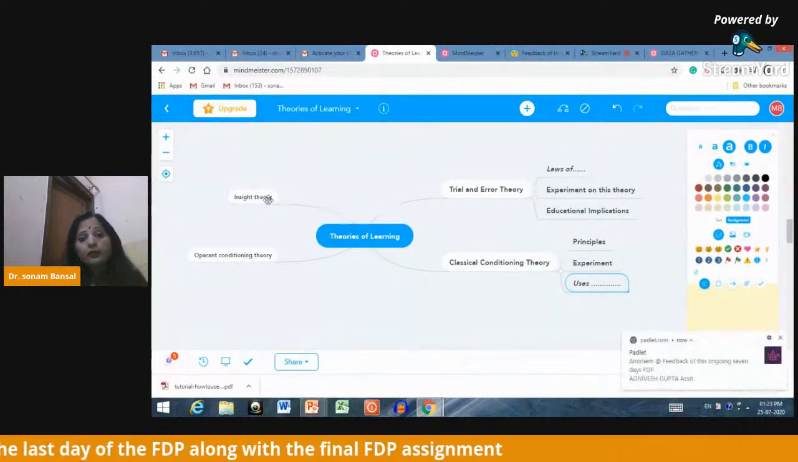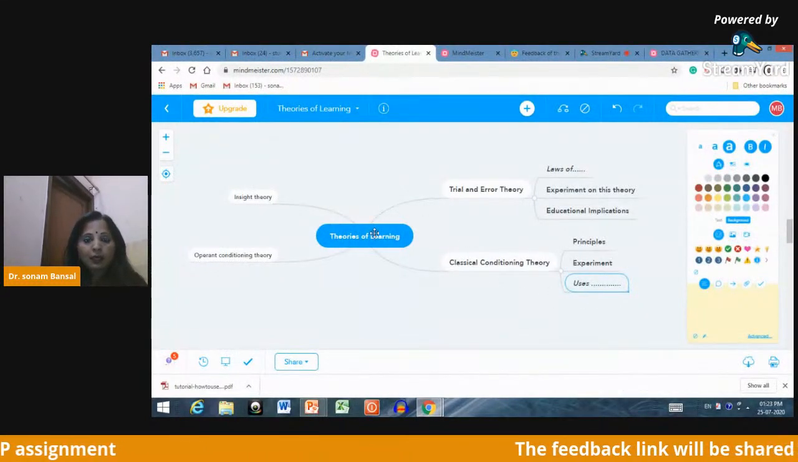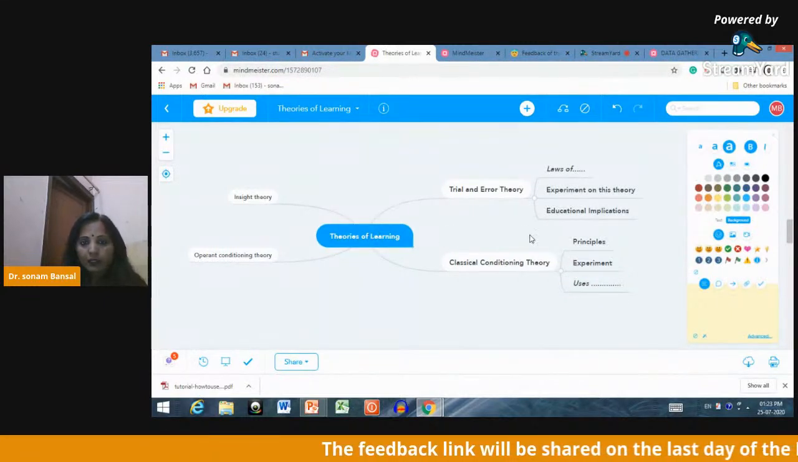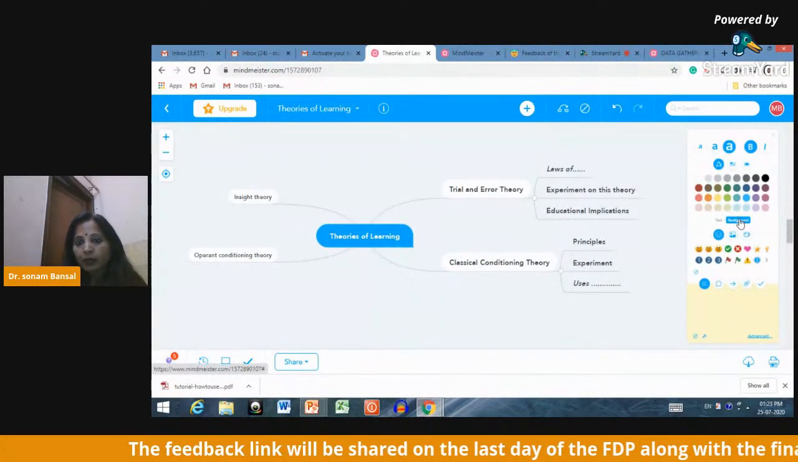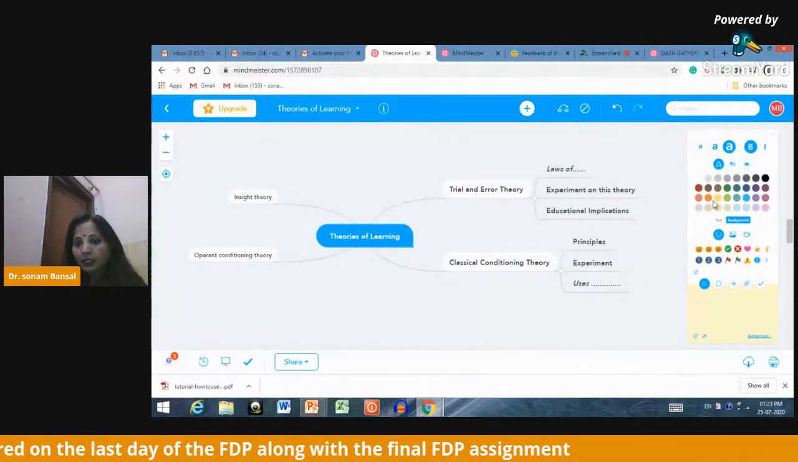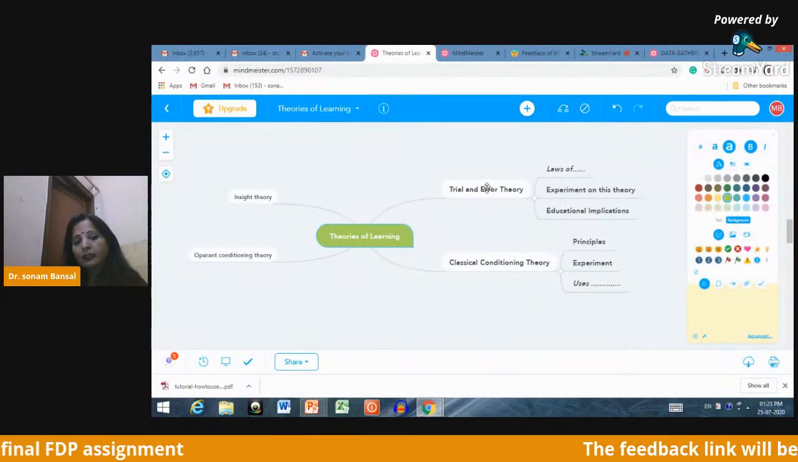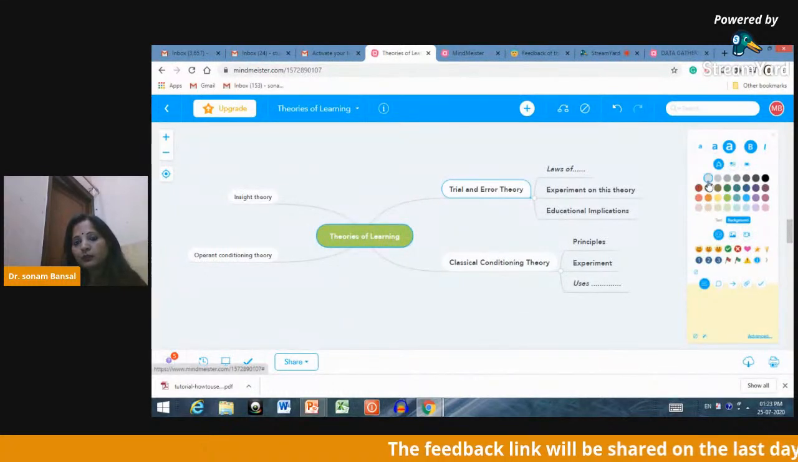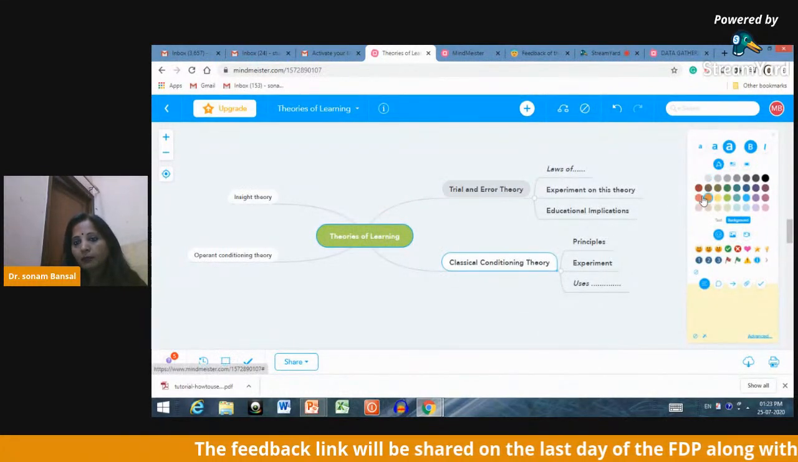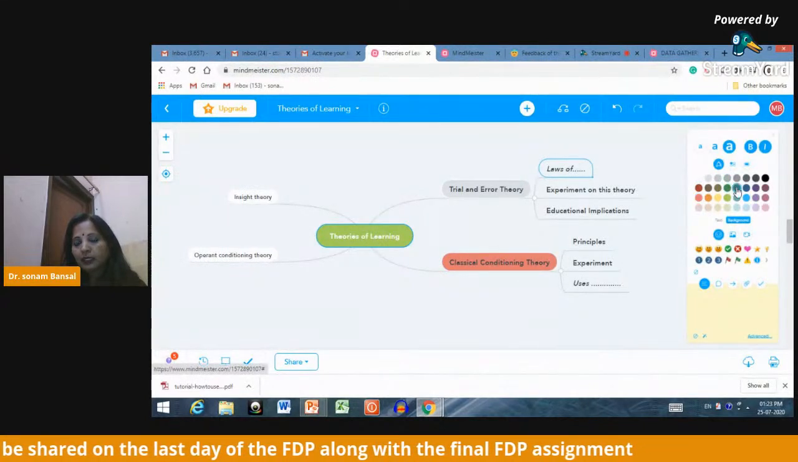In whichever section you want to change, you can do it. I am clicking here on main section. I want to change the background of this main section. I am clicking on background. I am clicking on main section. I am choosing a particular color. Like this, you can change the background color of different sections or subsections.